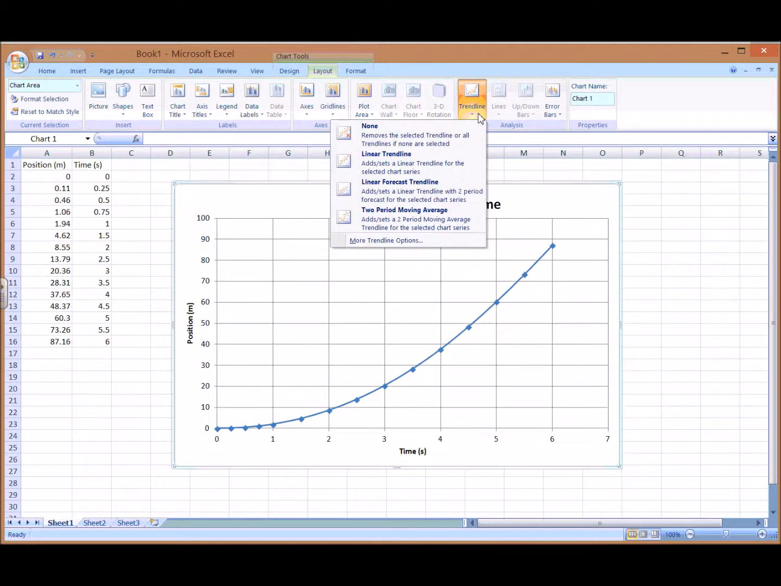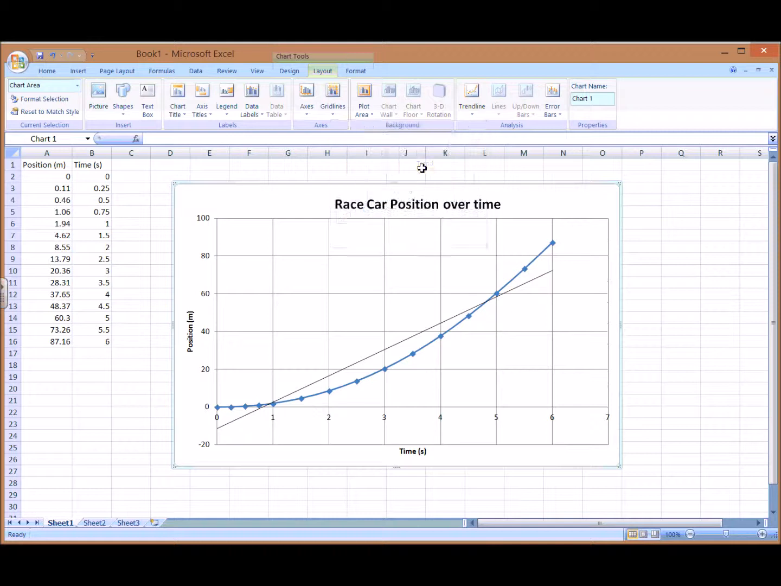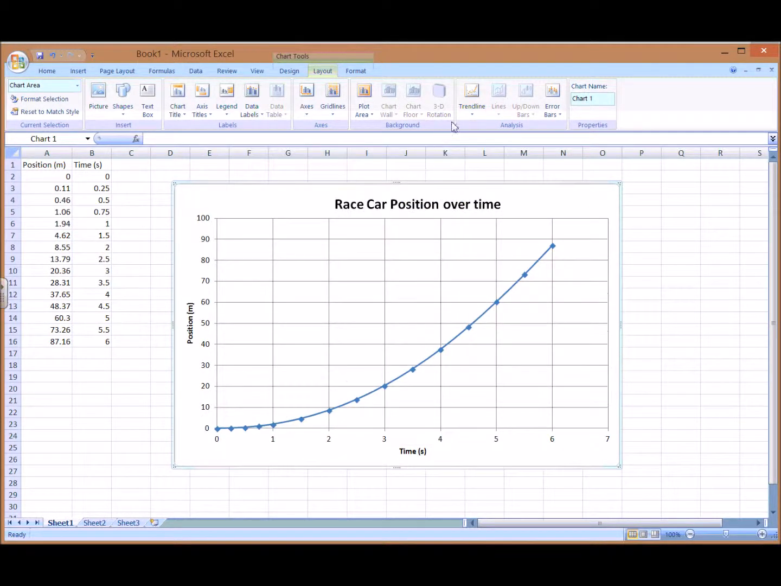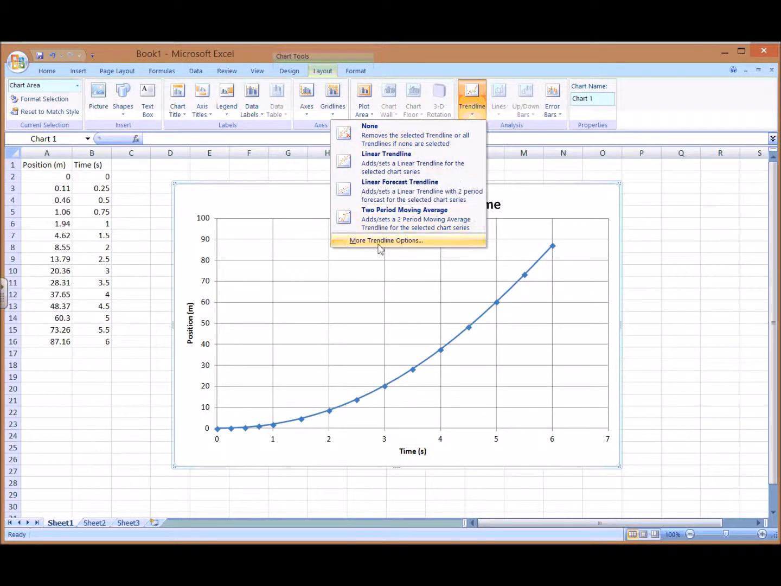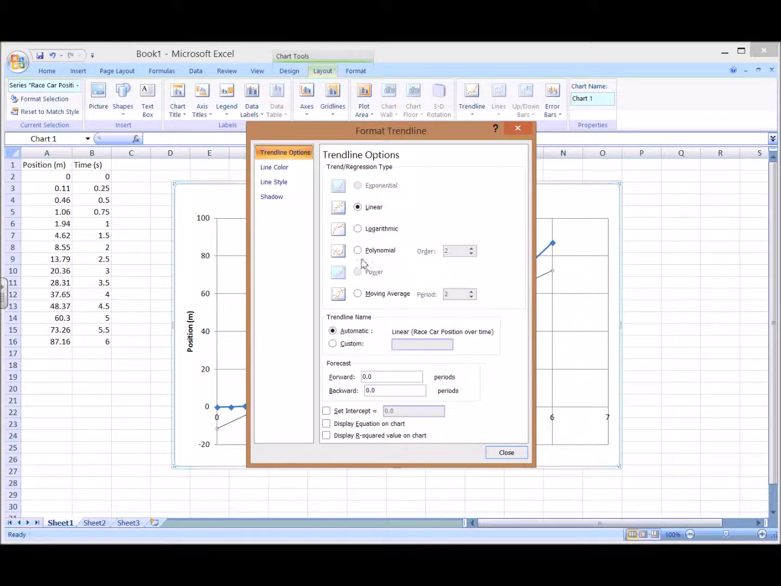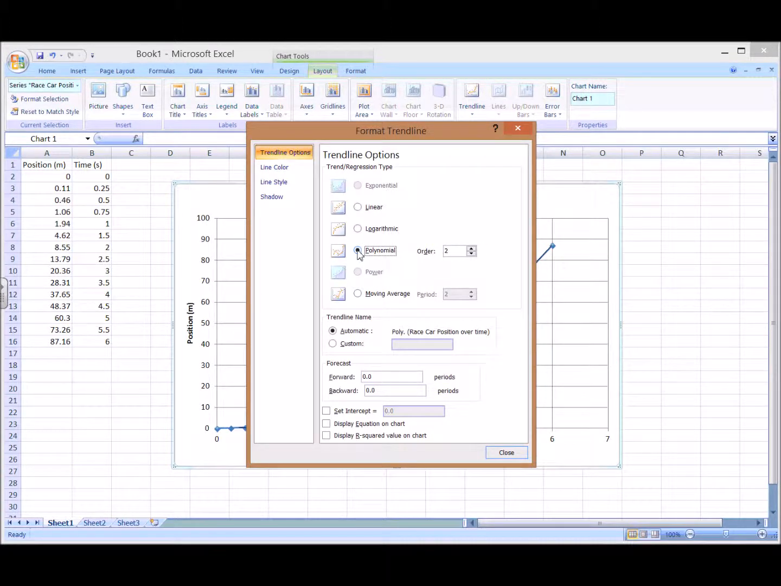I want you to notice some of the possibilities of things you can do up here. One of them is trend line, which is pretty important. If I wanted to see what the trend line of this was, I could choose linear trend line and it would fit there. That doesn't really show the actual trend, so that's not a good choice. I'm going to remove that trend line, and in fact, I want to go down here to more trend line options. In this situation, I can really pick a lot of things. Right now I know that a polynomial would fit this really well.